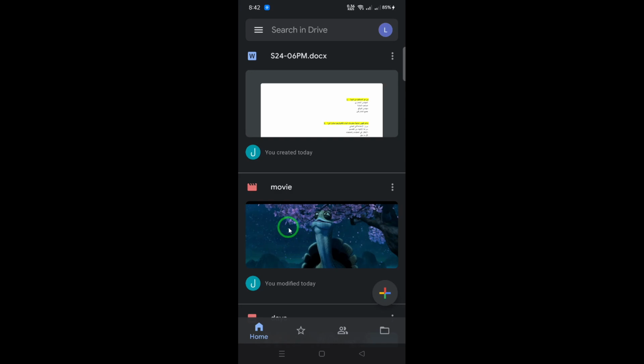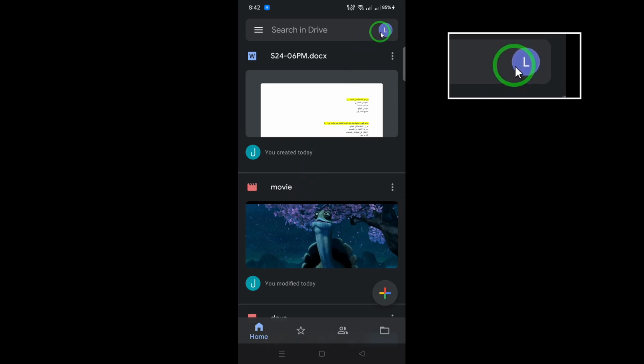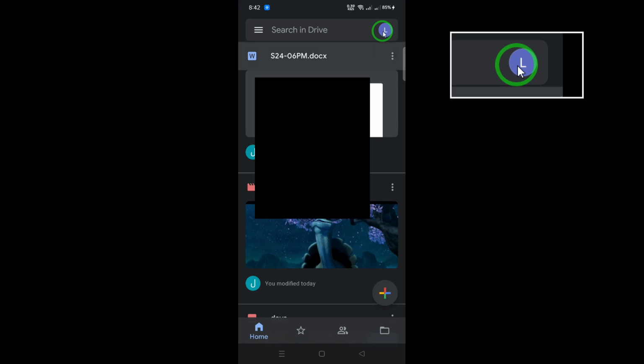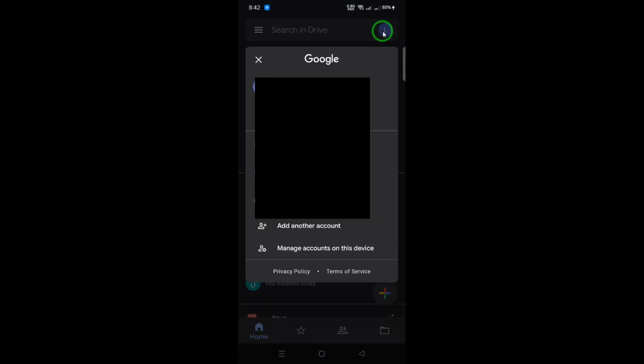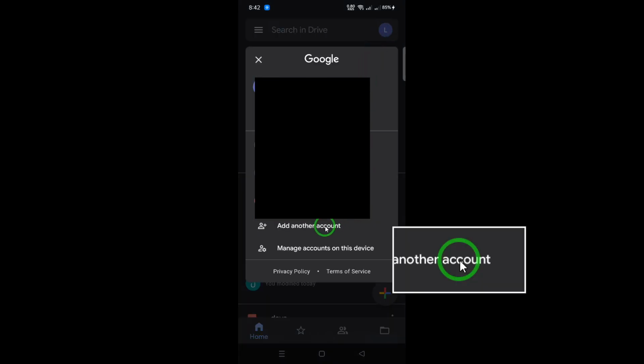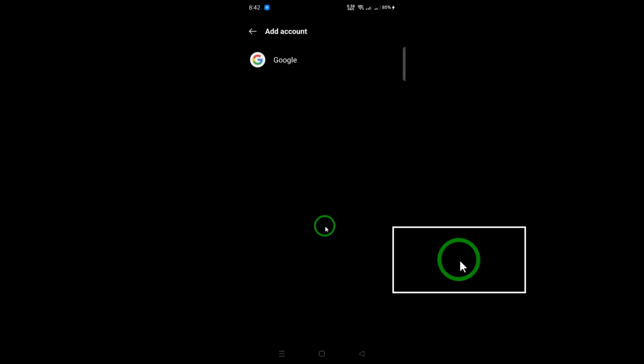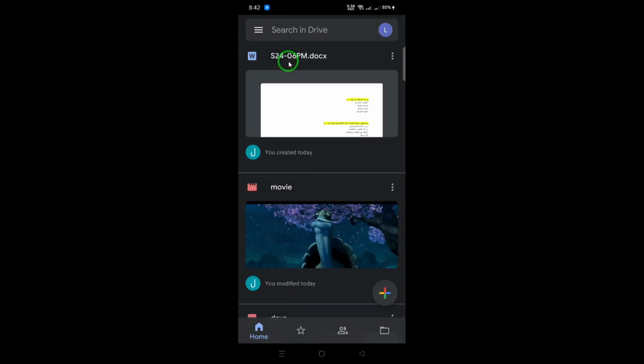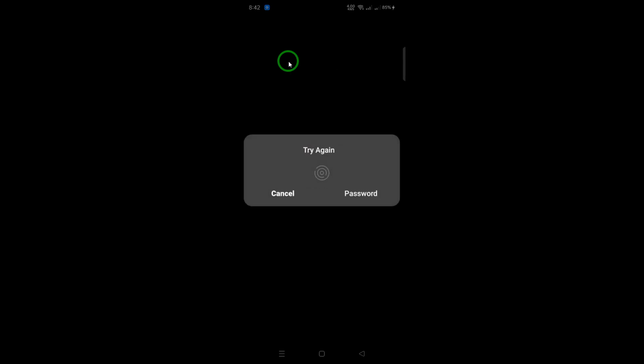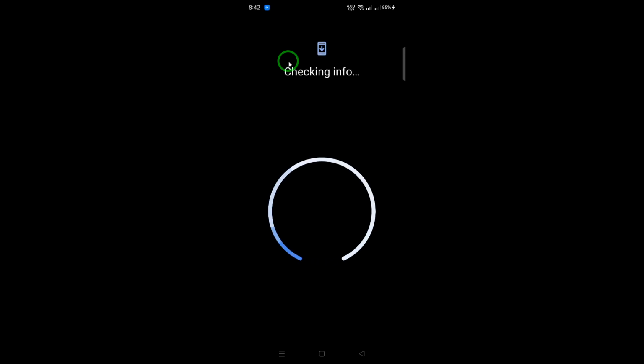Once you have the app open, look for your profile photo at the top right corner of the screen. This is where you can manage your accounts. Click on it to reveal a drop-down menu. In this menu, select Add Another Account. This option allows you to link a new Google account without logging out of your current one. It's a great feature for those who need quick access to multiple accounts.